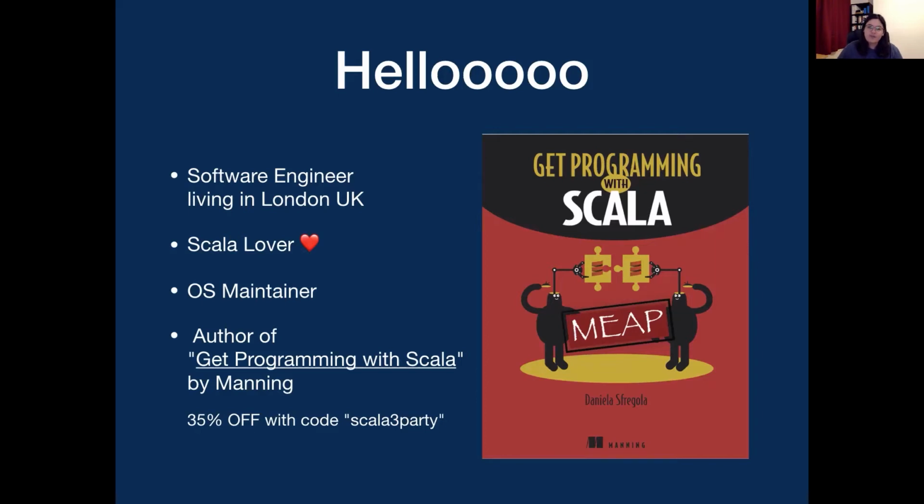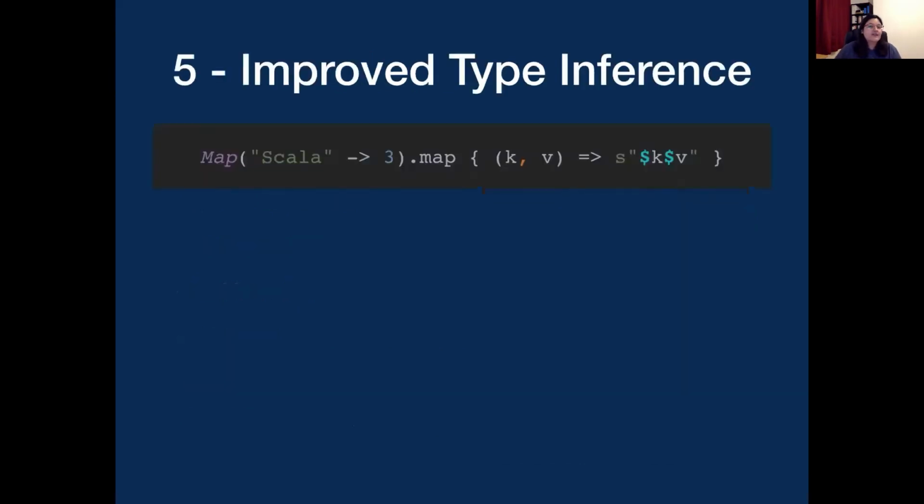But enough about me, let's talk about Scala 3, and let's start with my number five favorite feature of Scala 3 that is not enums. My number five is that Scala 3 has overall an improved type inference. And this really does make an impact, in particular if Scala is not the language that you use every day.